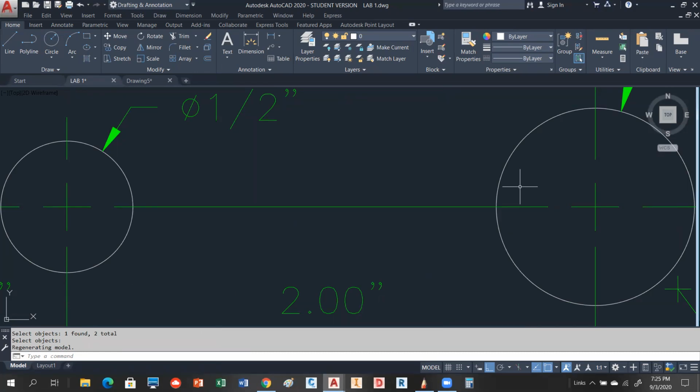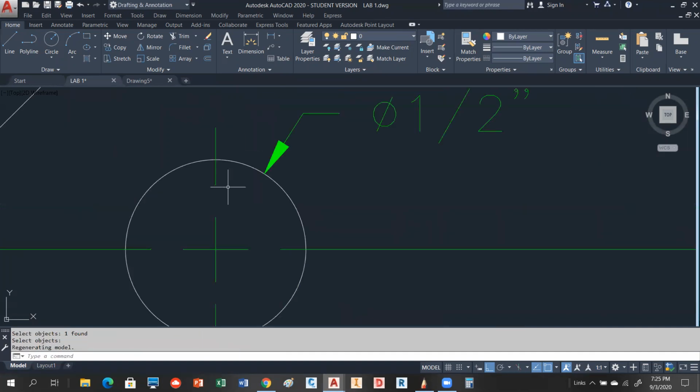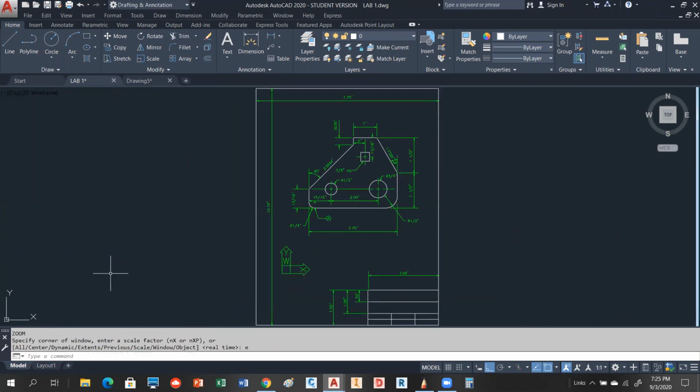So if I just want to look at one of those circles, Z enter, O for object, select that object to zoom to, and that's basically the center of that, or that's my zoom, okay? Guys seen how that one works? That's a neat one. Let's go back. Z enter, E enter, okay?